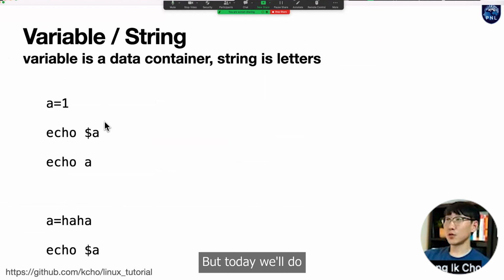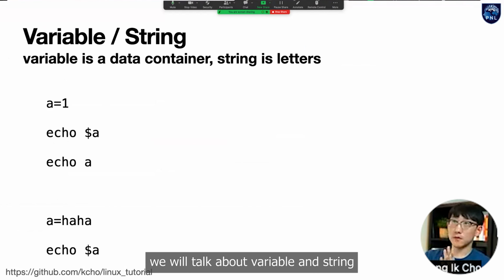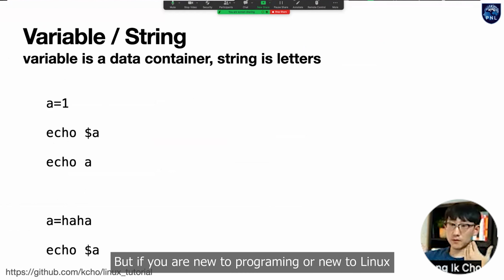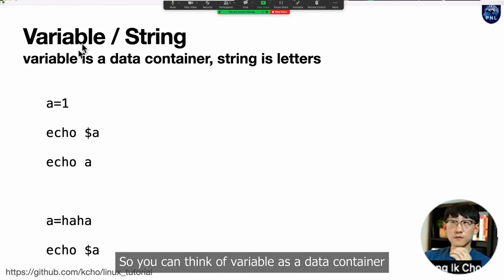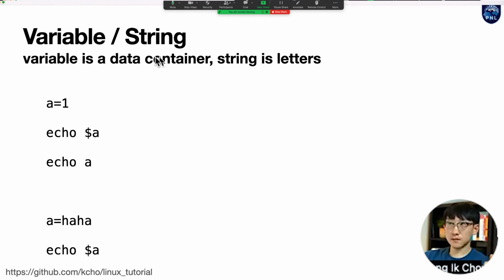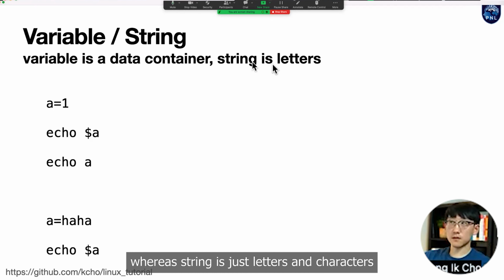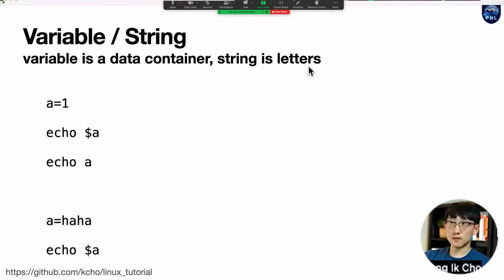But today we will talk about variable and string. This will also be extended into Python, but if you are new to programming or new to Linux, it is quite difficult to understand what is variable and what is string. So you can think of variable as a data container, whereas string is just letters and characters.